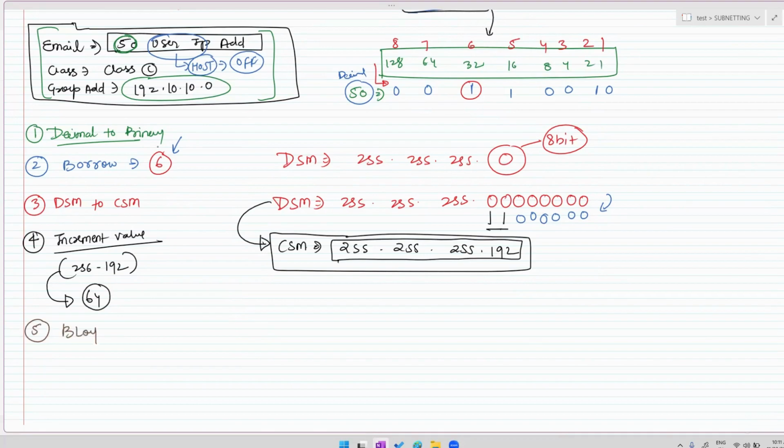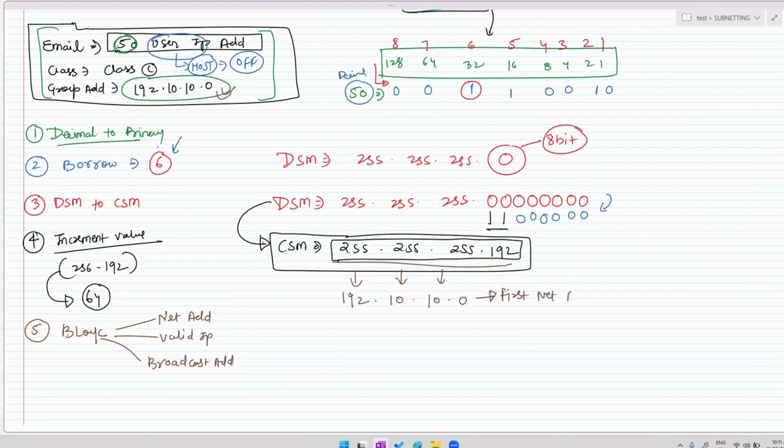Now, block. In block, we are getting network address, valid IP, and broadcast address. Use this formula, very simple. The network admin already provided a network address, this one, but we need to cross verify whether this one is valid or invalid. In your subnet mask, how many octets are full? 1, 2, 3. So the fourth octet is already 0. So this octet 0 means this one is my first network address.